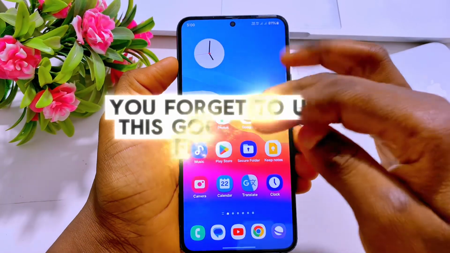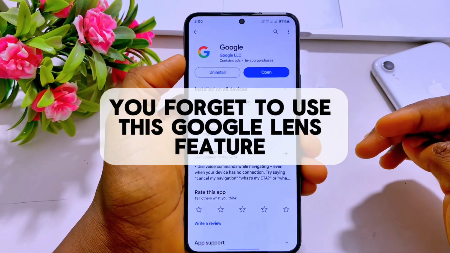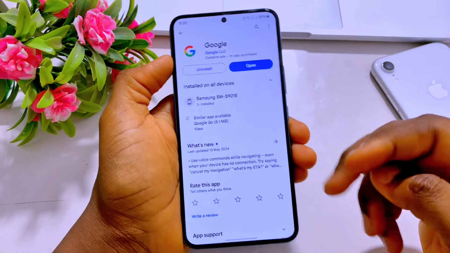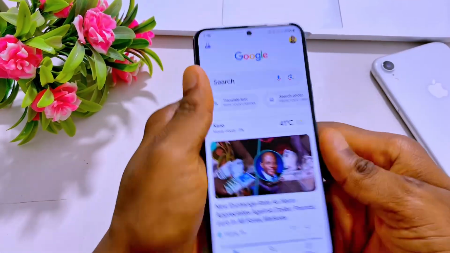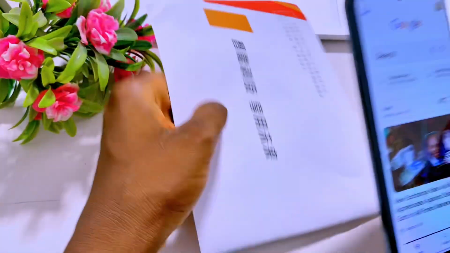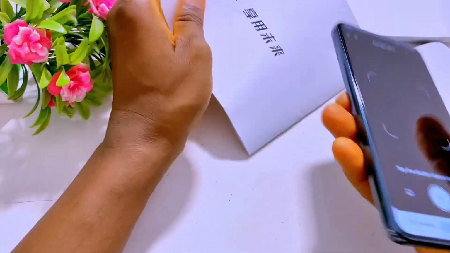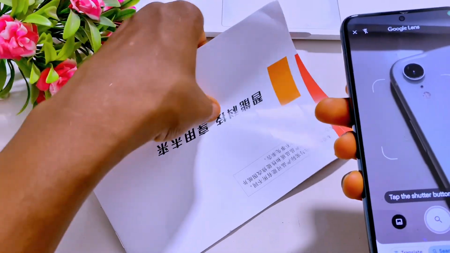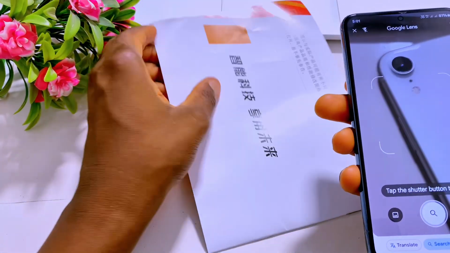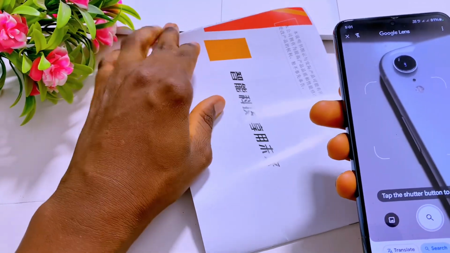Did you know if you go to the Google Play Store and download this application, Google, you can use it to read even a language that you cannot read? So, for example, this is a manual for an electric bike. It is fully written in Chinese.